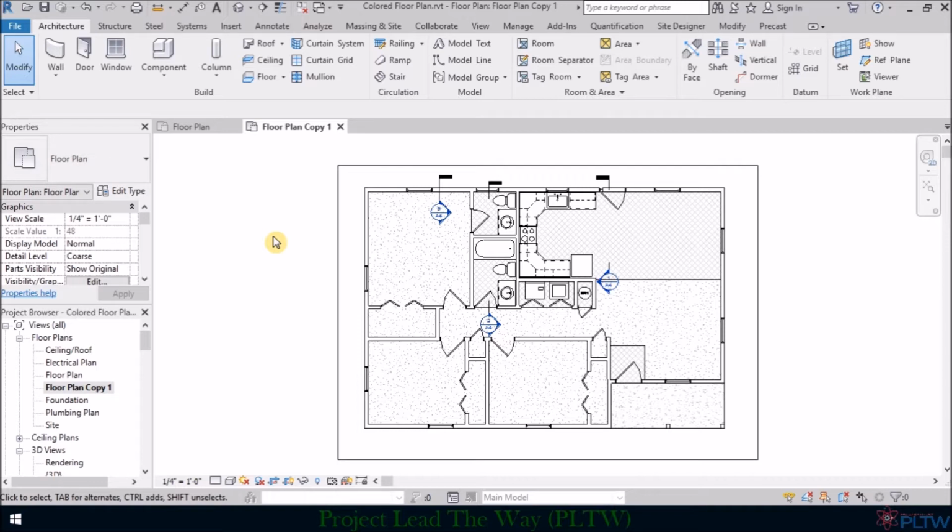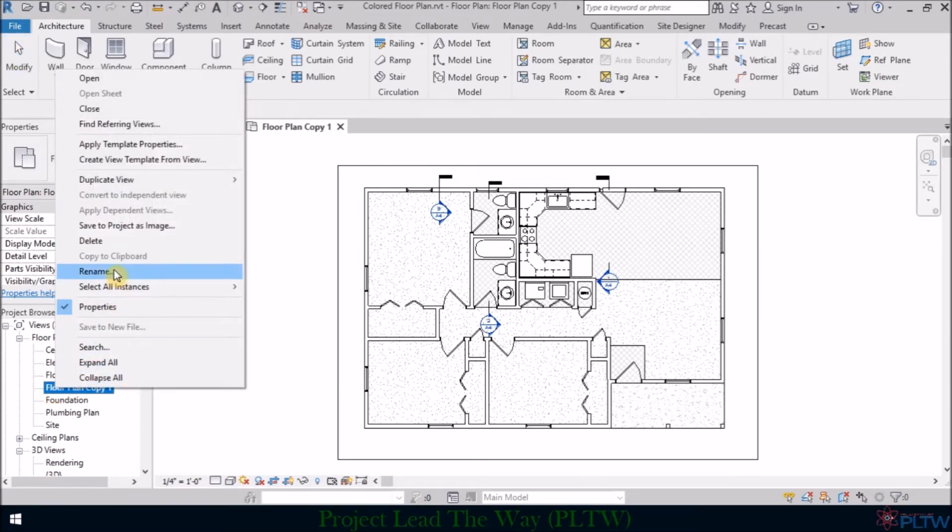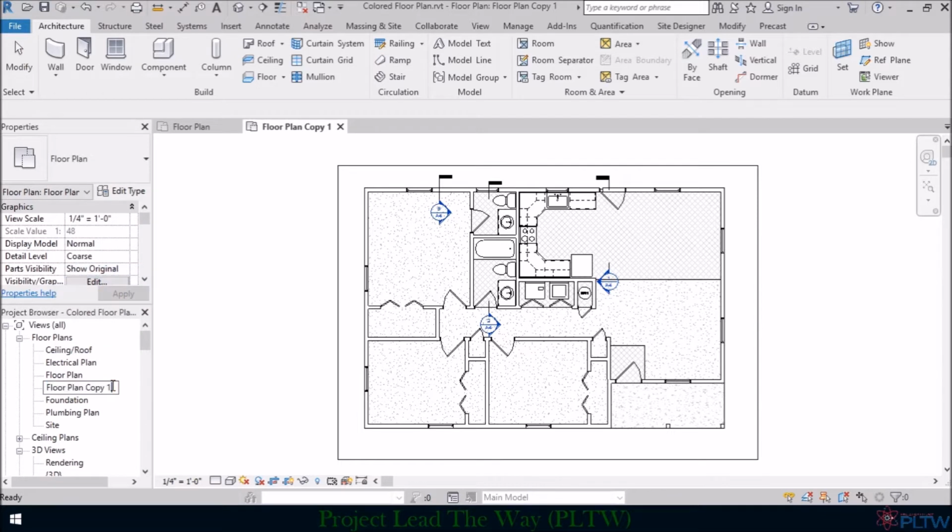So the first thing you'll want to do after you have duplicated that view is rename it. Right click over your duplicated view and choose rename. Call it colored floor plan. You can call it just color, but I'm going to call mine colored floor plan. And I'm just going to click somewhere on my screen to accept that rename.